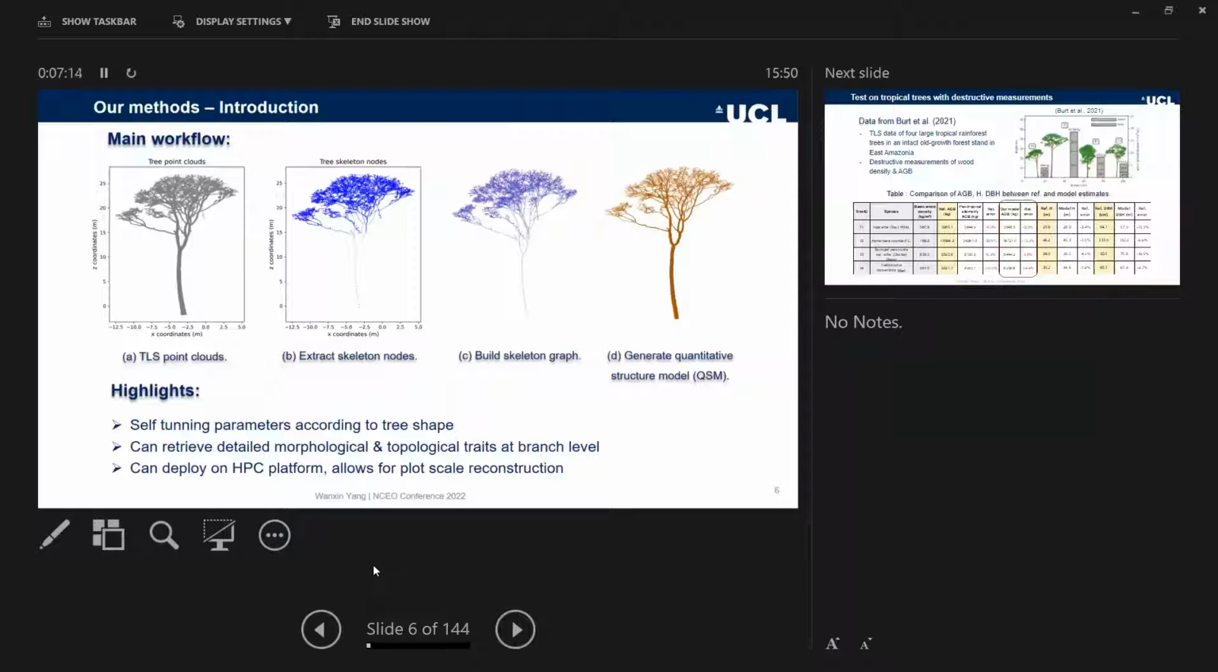To overcome those limitations, especially to get better topology reconstruction, we proposed a graph-based method which does not need a user to give any input parameters, and can retrieve detailed morphological and topological traits at branch level. And the script can be deployed on an HPC platform, which allows for plot-scale reconstruction.